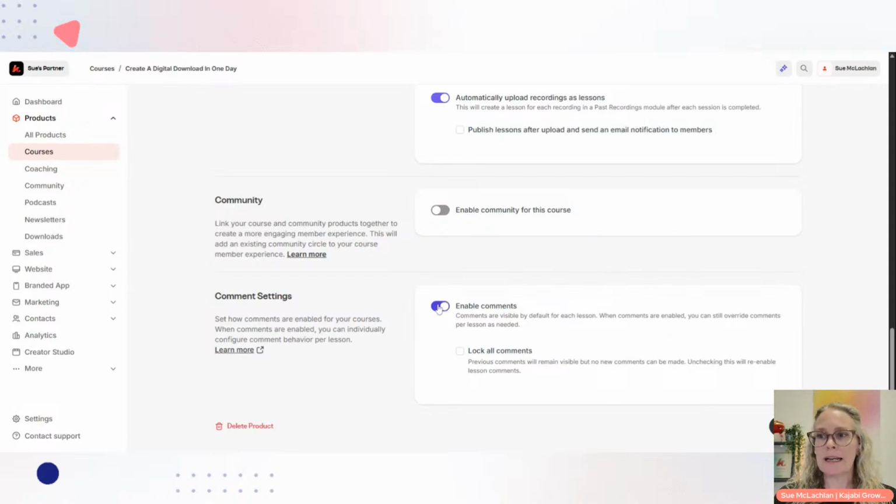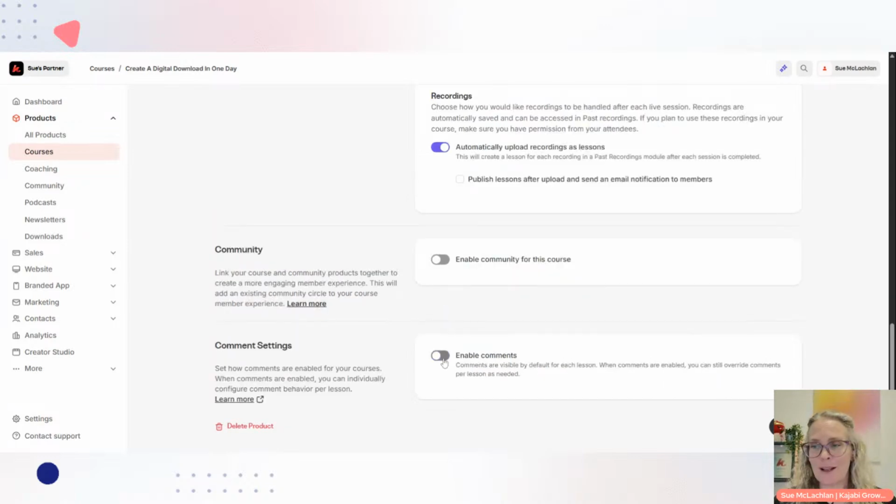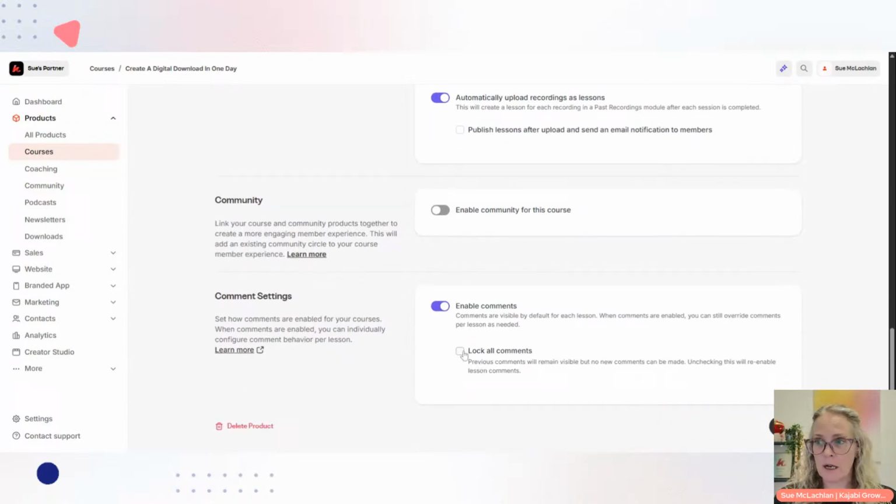And this is where you can enable or disable, turn off comments. And at any point in time, you can lock all previous comments. So maybe you're running a cohort and the actual support time has finished. You want to leave the comments there because maybe there was some helpful information in there for past students, but you don't want anyone to leave any new comments. This will leave them there so people can read them, but it won't allow people to add new comments.